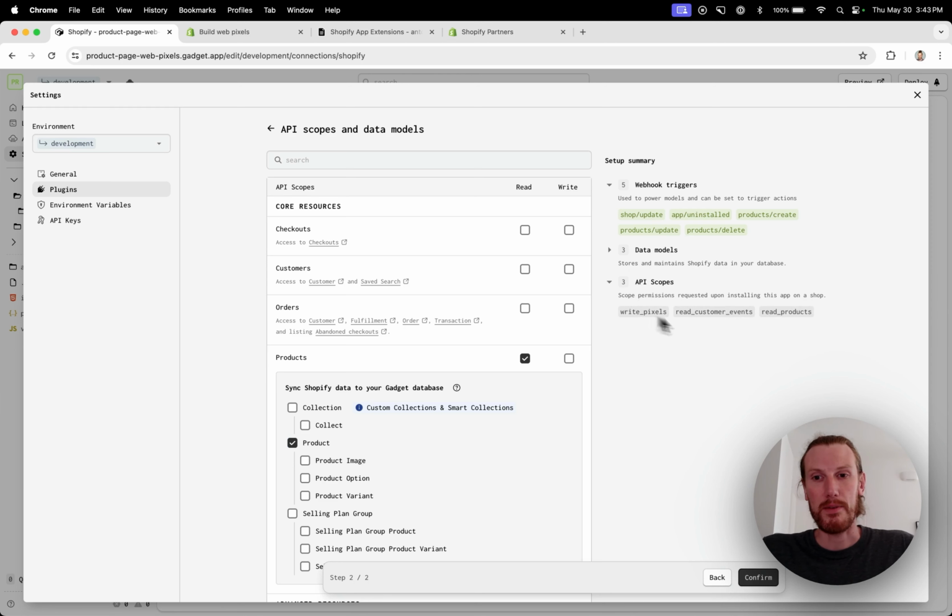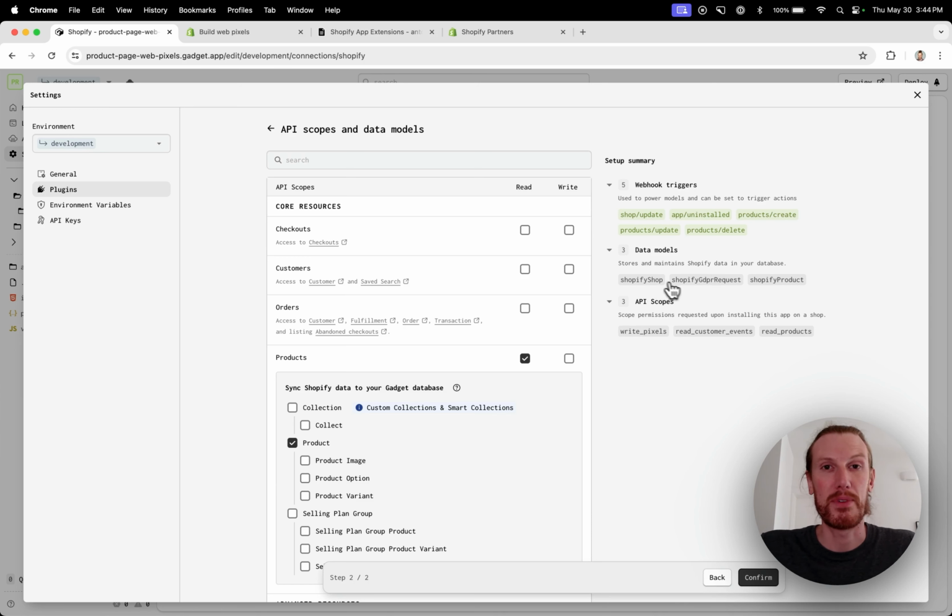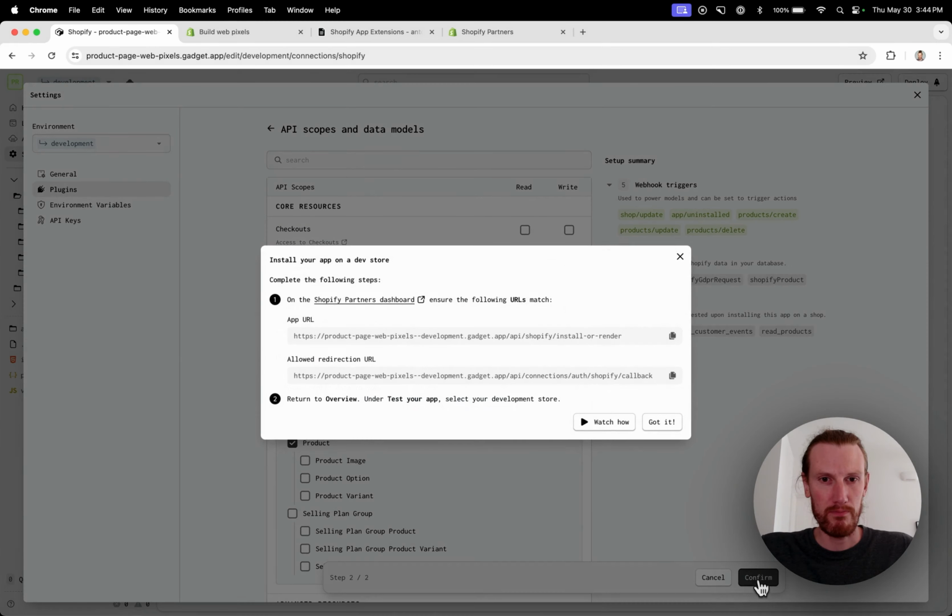It's also going to handle API scope registration, so that is great. I can see the ones I've selected down here. And I get these data models. Product is my only custom one, and shop and GDPR we're going to add for you every time you connect to Shopify. I'm happy with this, so I will go ahead and press confirm.